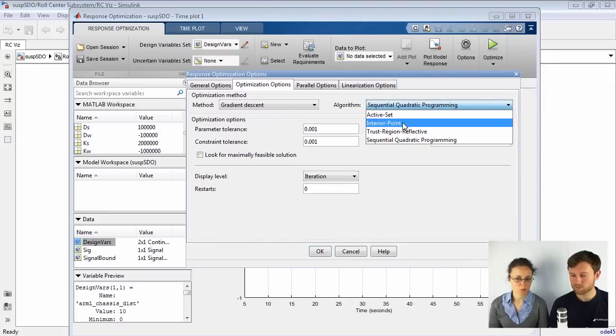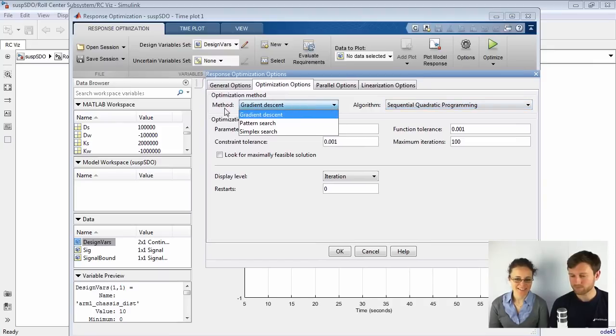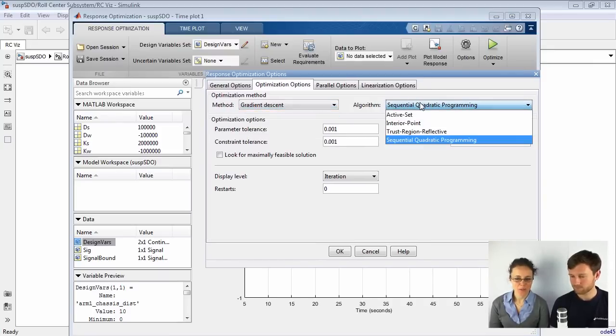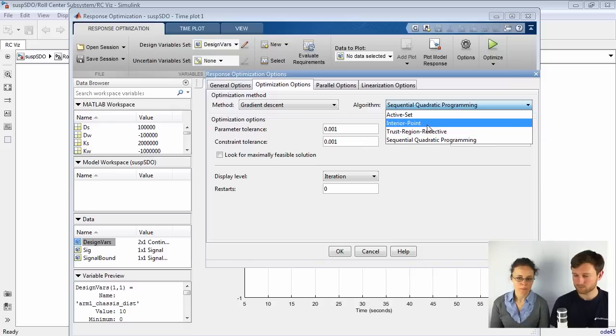So what will we do? We will keep the method as it is. Okay. As a gradient descent method. And here we can change the algorithm. Okay. So first we took the default in Simulink Design Optimization. Right. Sequential quadratic programming. But we will now go to a different method, for example, the interior point method.